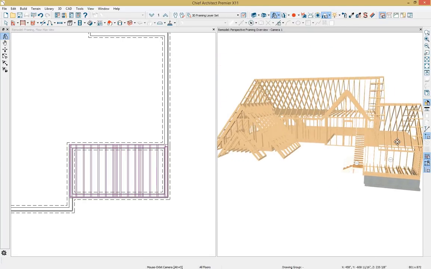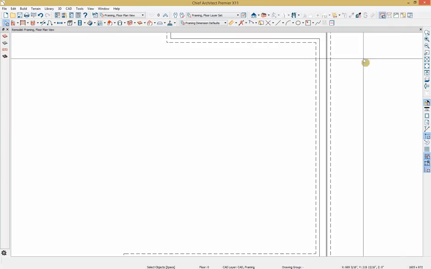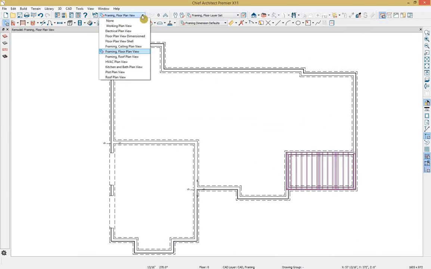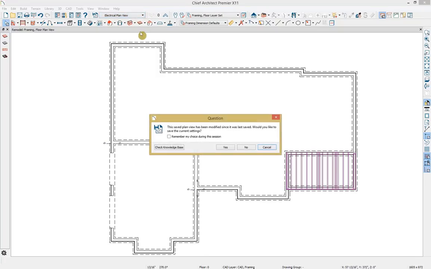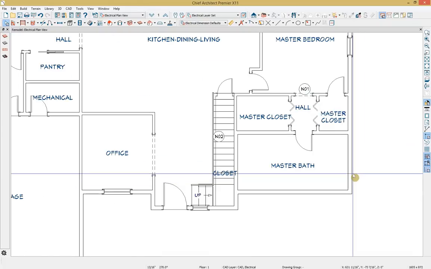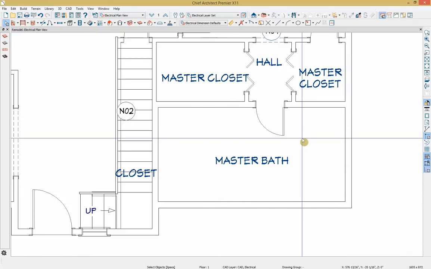So next, let's go ahead and take a look at how the electrical tools in Chief Architect work. I'm going to go ahead and close this 3D framing view. And then in our floor plan view, I'm going to switch our view to be our electrical plan view. Go ahead and save that. And then we're on the first floor, and we know we added a master bath over in this area, but we might need lights and outlets.